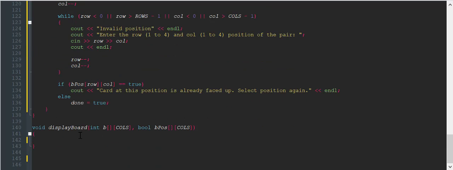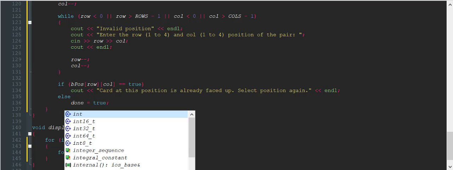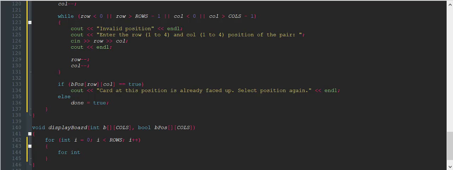Okay, so then in displayBoard, what we're going to write in is for int i is equal to 0, i is less than rows, i plus plus. And now for int j is equal to 0. Oh, wait.